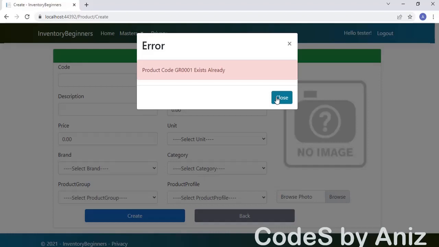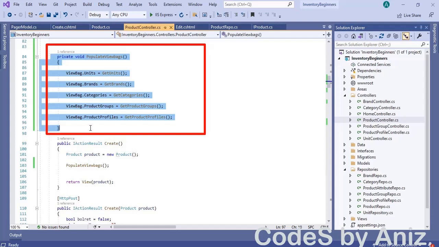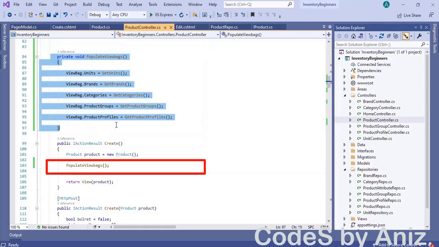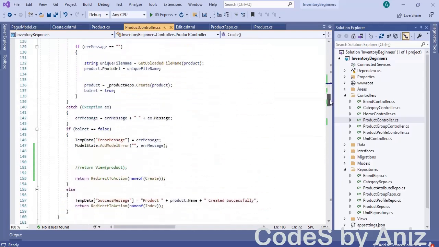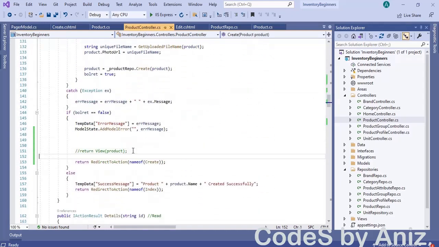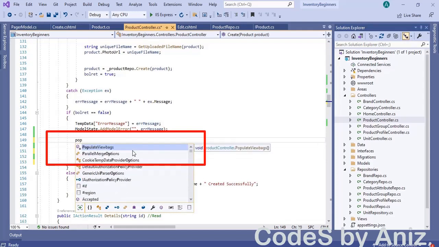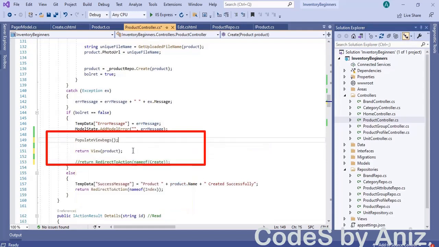So we'll go back to the controller. And in the controller we will create a new method named PopulateViewBags and put all the ViewBag assigning code inside this method. Notice that this is not an action method, it is a normal private method. Then after, call the PopulateViewBags method in the HTTP get create method. After that, go to the HTTP post create method and comment the RedirectToAction method and uncomment the line which returns the view of the error product. Then after, add the PopulateViewBags method call above the return statement.